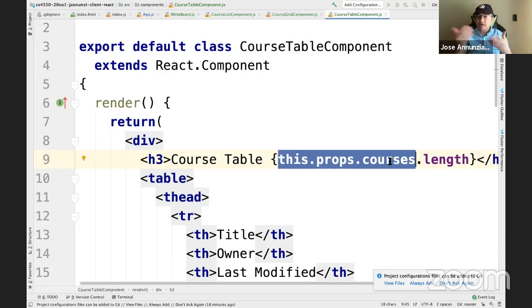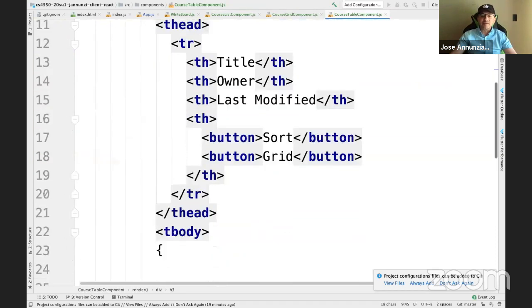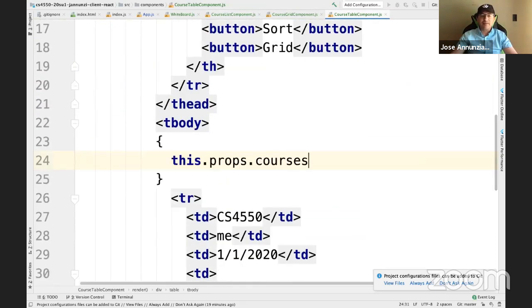So we want to iterate over that. How do we do that? Well, we could put it inside of a for loop, and as we're iterating, we want to do something with it. So let's grab this.props.courses. Why do we want to do that? We want to iterate over it, and as we iterate, we want to copy paste content. We want to return multiple content.